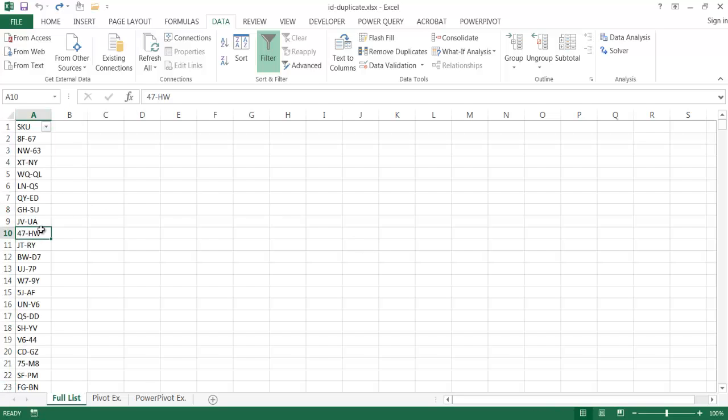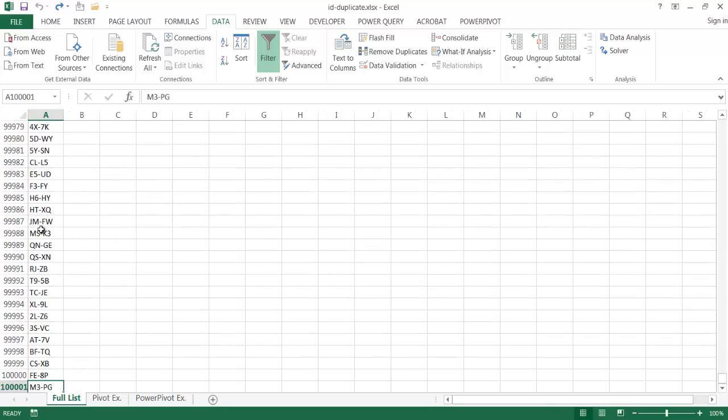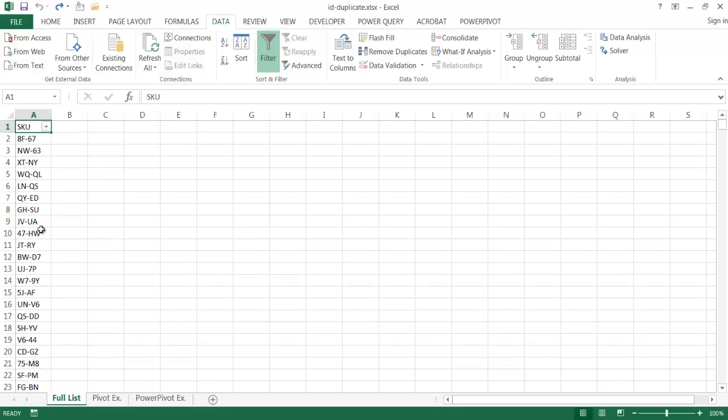Let me go ahead and check and see if my data is still there. Yep, it's still there. Control Down Arrow takes us down there. Control Home will bring me back up there. So what we want to do, maybe instead of deleting the duplicates, is flag or identify them. There's a couple of ways we can do it.